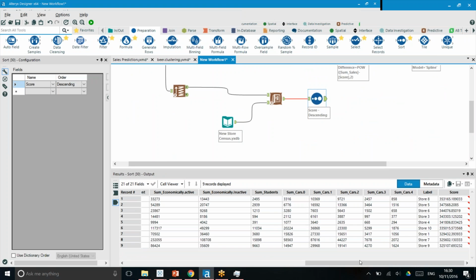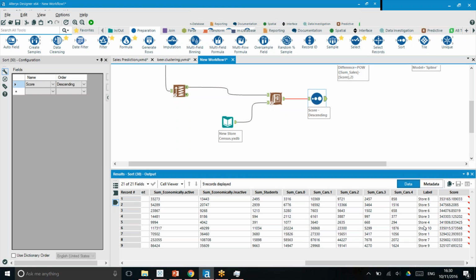Now that you have our stores sorted by score, we know that the best store to open is store number 8. Yay! And okay, that was the demonstration with the modeling.